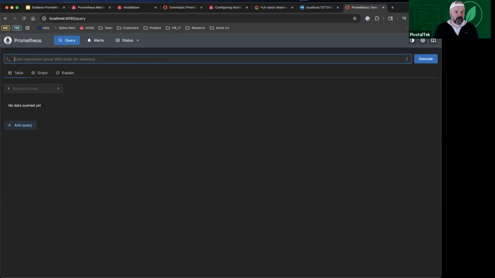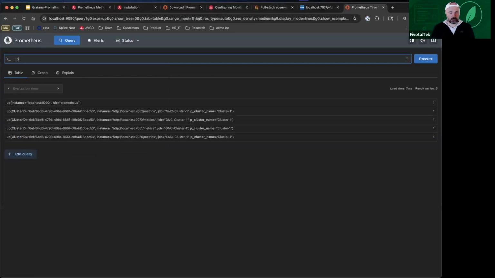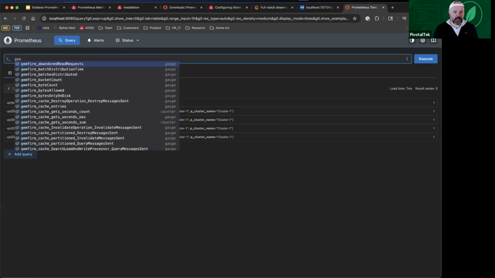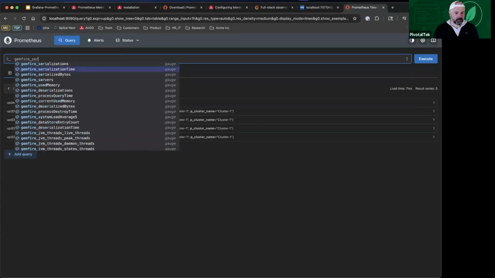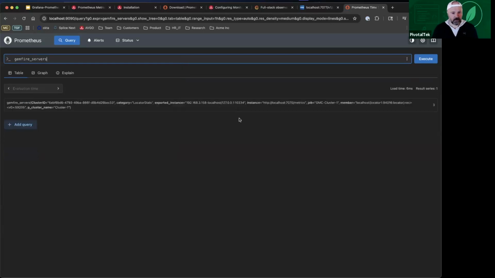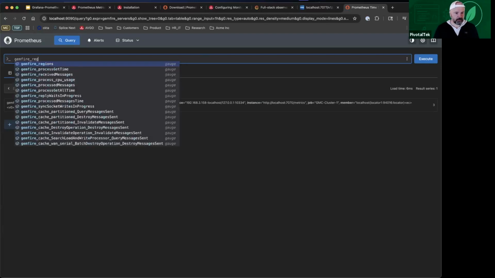First thing we could look at is up. Up is a built-in metric that Prometheus provides for each of the endpoints that it's monitoring. So we can see each of these. And then we could start to look at the GemFire metrics. And these will all be documented in the GemFire docs. But here I could look at GemFire. Let's look at servers. This will give us a list of the servers. We have 3.